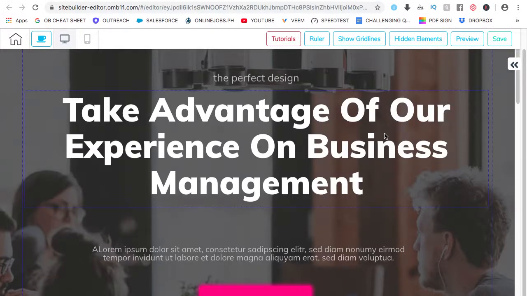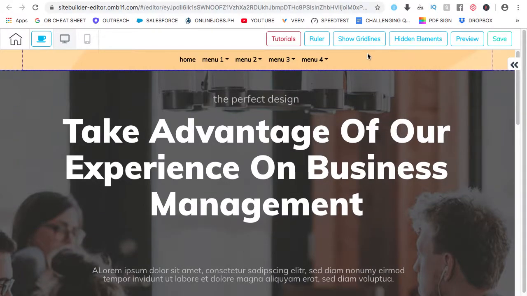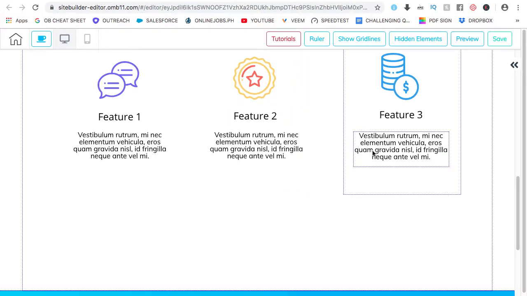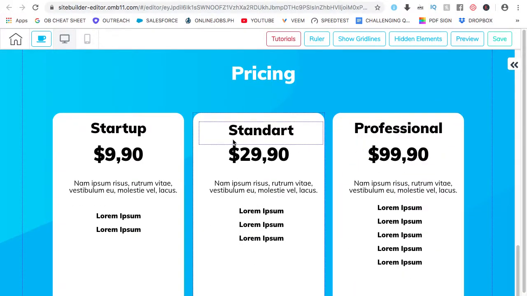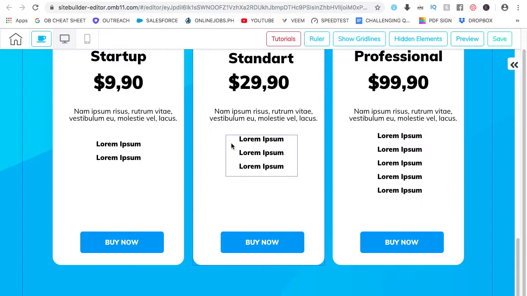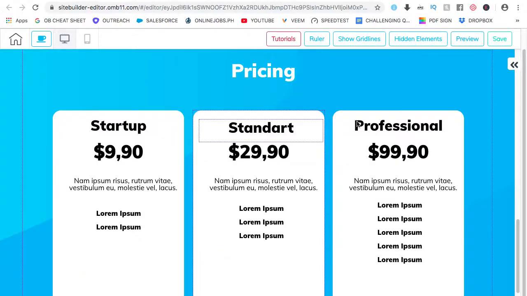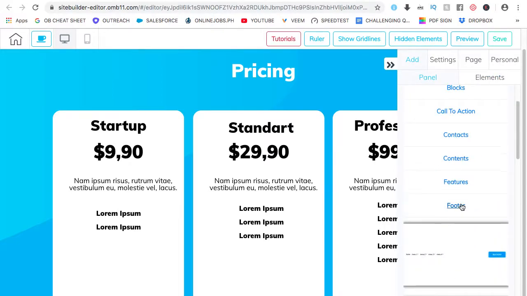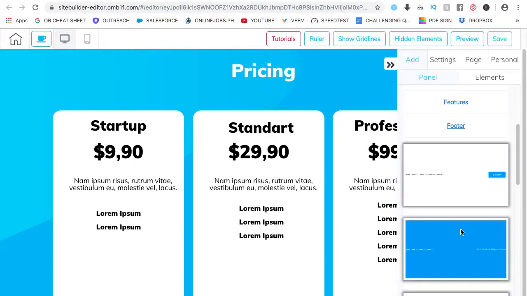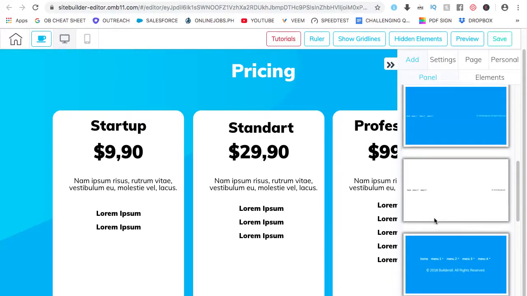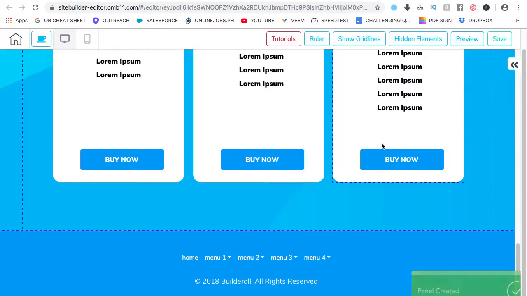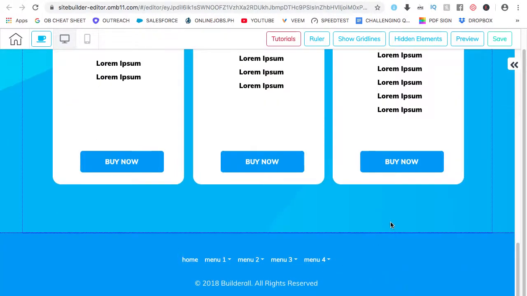See, we have the header, the headline of the website, the features of our business, the pricing or plans we have for the business that the customers can sign up for, and let's add one last panel, which would be the footer. Footer is the one at the bottom of the page. So let's say this one, and voila. Website is done.